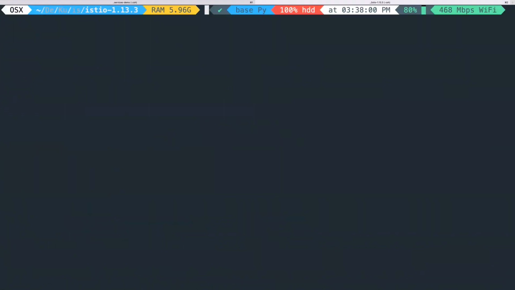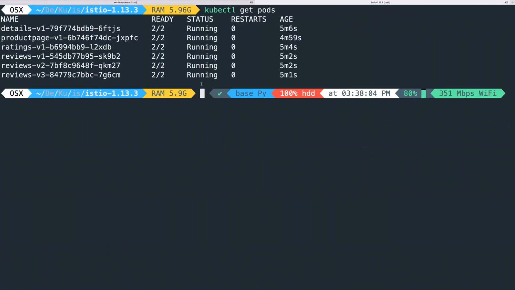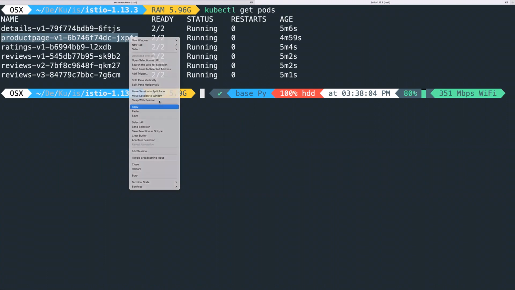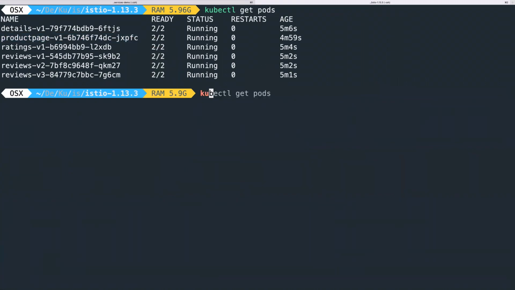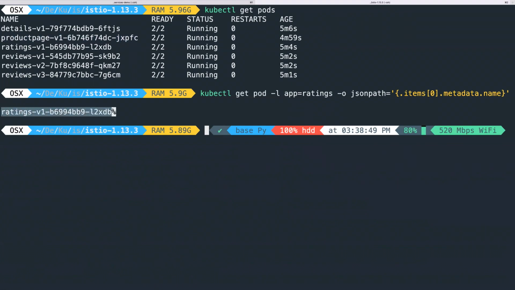So what I can also do is, let me get a pod. Let me use the productpage pod. So I'm going to say kubectl get pod, and then the label that I'm looking at is app equals ratings. And then the JSONPath is what? items, the first element of the list, the metadata, and then the name. So I just want to get the name, assuming I don't know the name of the pod. You see, it was able to pull the ratings-v1, this one. That is the pod that is labeled as app ratings.